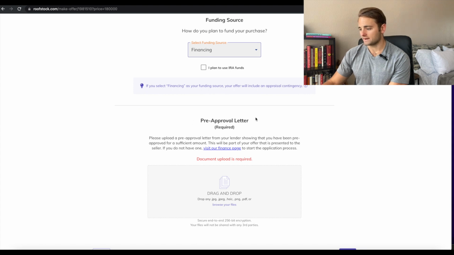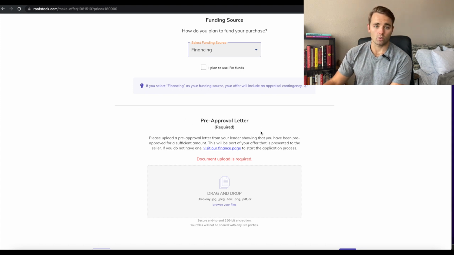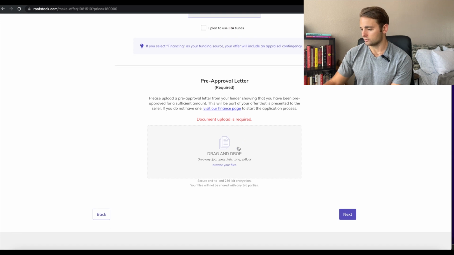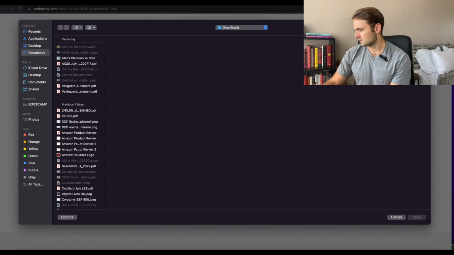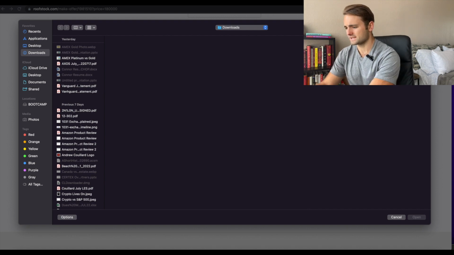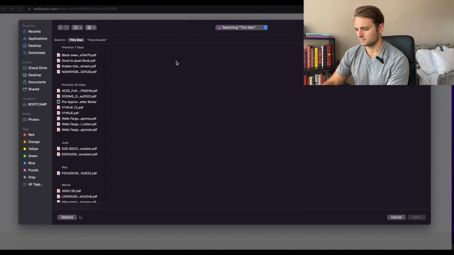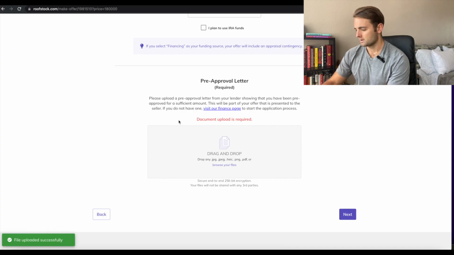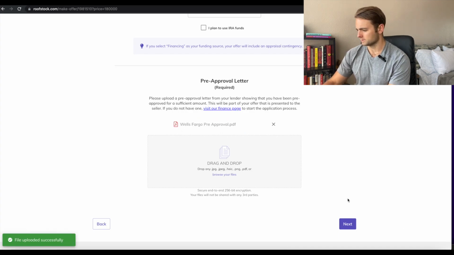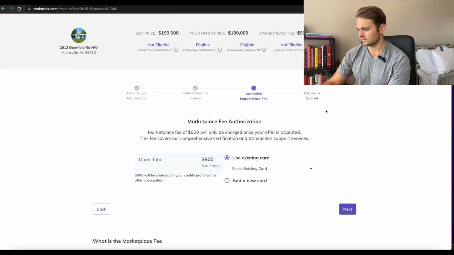If you are selecting the financing option, typically Roofstock requires a pre-approval letter. You can do this on better.com in less than 5 minutes, and it's a relatively easy thing to get nowadays. So you would include your pre-approval letter, and in this case, I have some pre-saved ones, so I'm just going to upload this. Again, we're not going to go all the way through with the offer here, but you're going to want to upload your pre-approval letter. Click next.